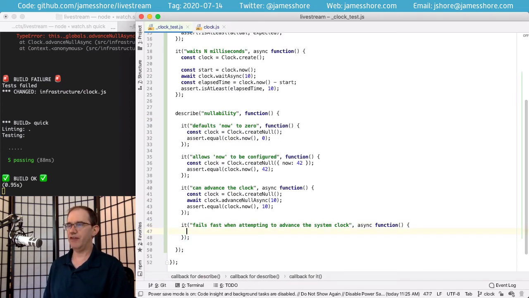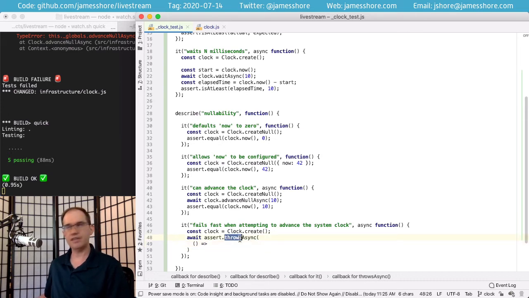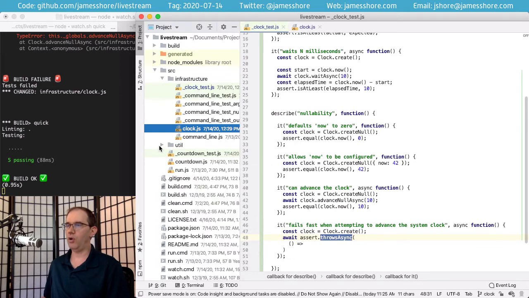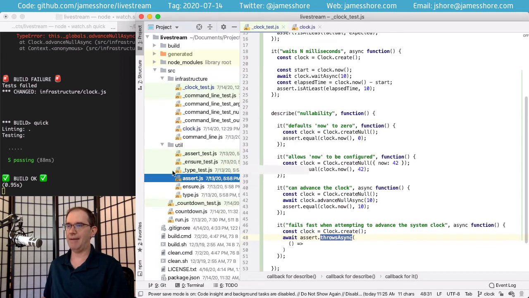But I'm going to have it fail fast. So we'll make a real clock, and then we'll await, we'll assert that throws. And again, I mentioned this in past episodes, but if you're just catching us this time, this throws async is not part of chai, which is the assertion library we're using. So make sure you're using our wrapper around chai if you're trying to follow along.